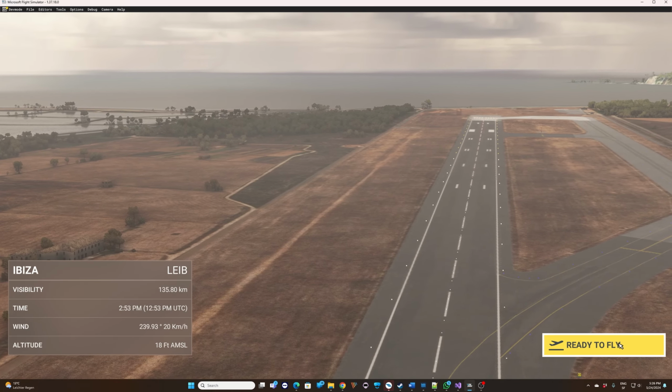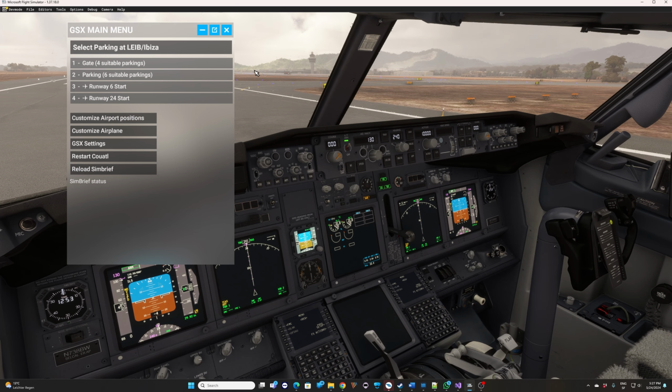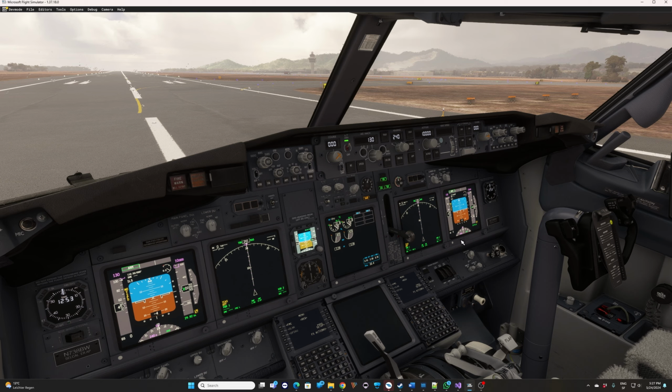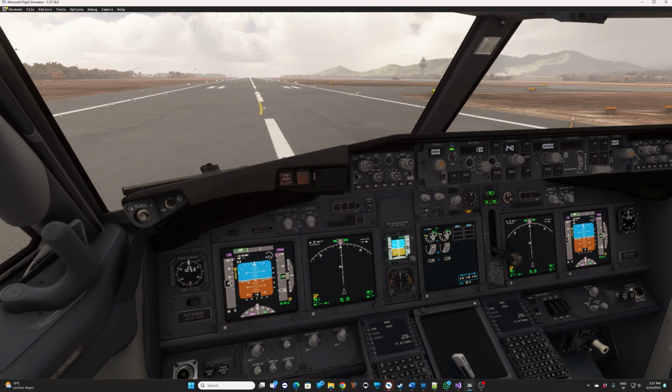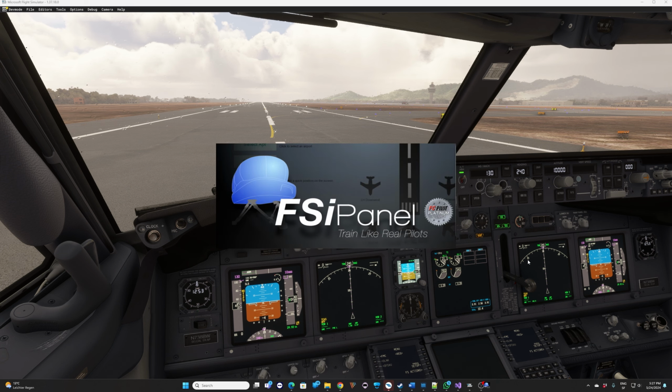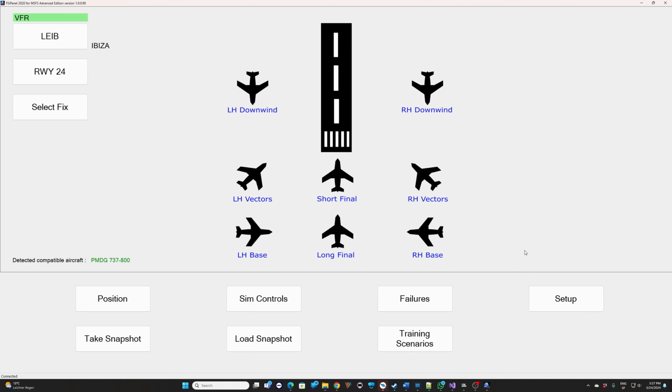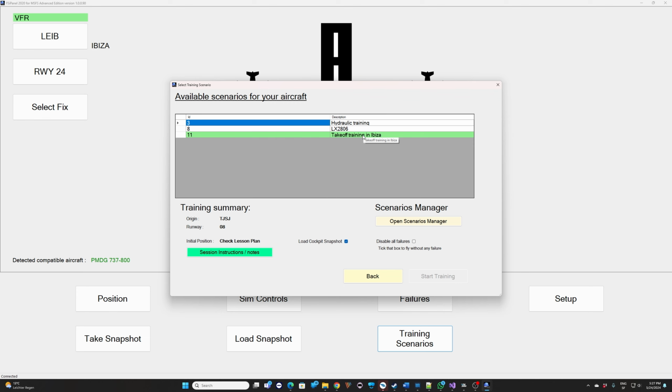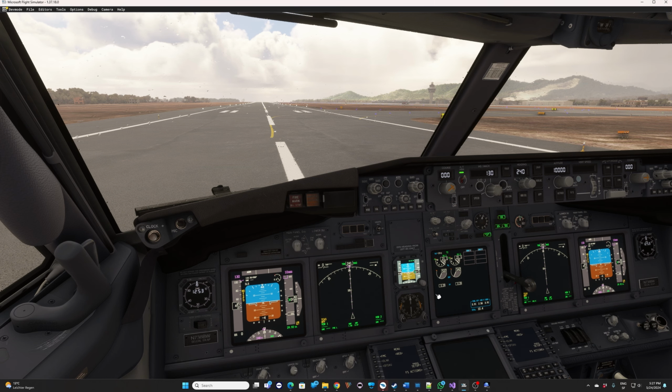All right, we are back in Ibiza runway 24, ready to fly. And again, nothing on my 737. I have to prepare everything myself. So for that, I'm going to use my training scenario this time. So I start FSiPanel. The training scenario has already been installed. So I just go to training scenario, make sure you're in Ibiza runway 24, and you will find the takeoff training in Ibiza and start the training.